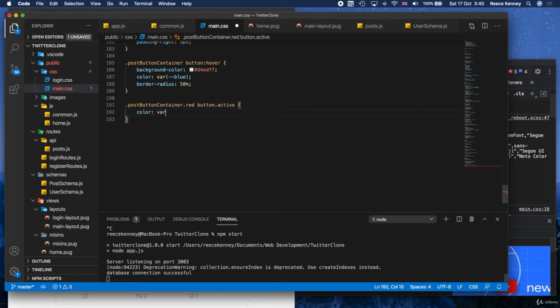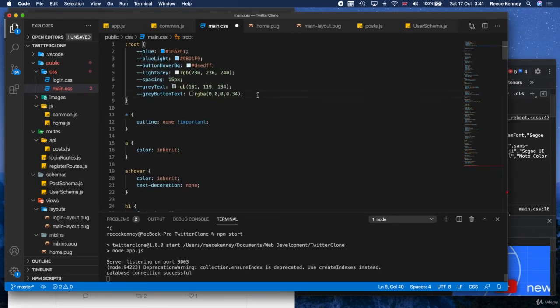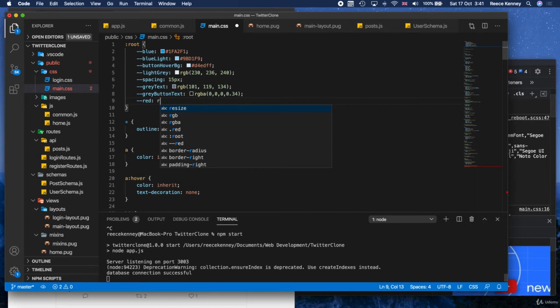Now we don't have this variable yet, I don't think. Do we have red? No, we have no red variable yet. So let's scroll up to the top and just add that variable real quick. Let's say --red colon, and it's going to be RGB, and the value is going to be 226, comma 34, comma 94. All right, that's the value of our red.